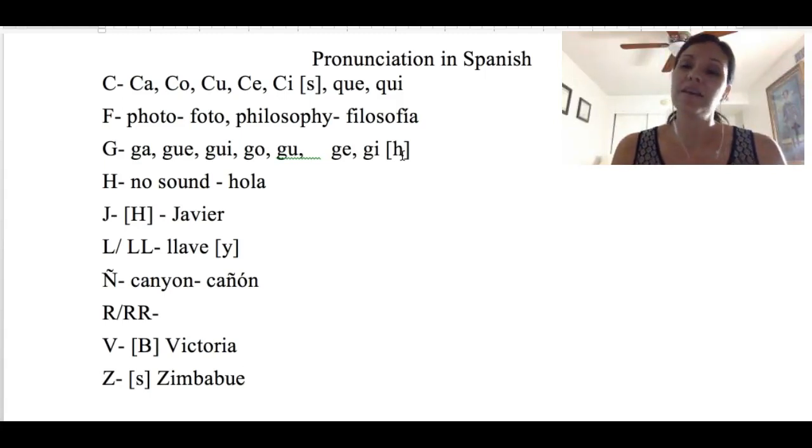I hope this helps as you're trying to work through some of these pronunciations in this beginning phase of Spanish. Be patient with yourself. It can be a little bit daunting, but the more practice you have with the listening, the reading, and the speaking, the easier this will become.